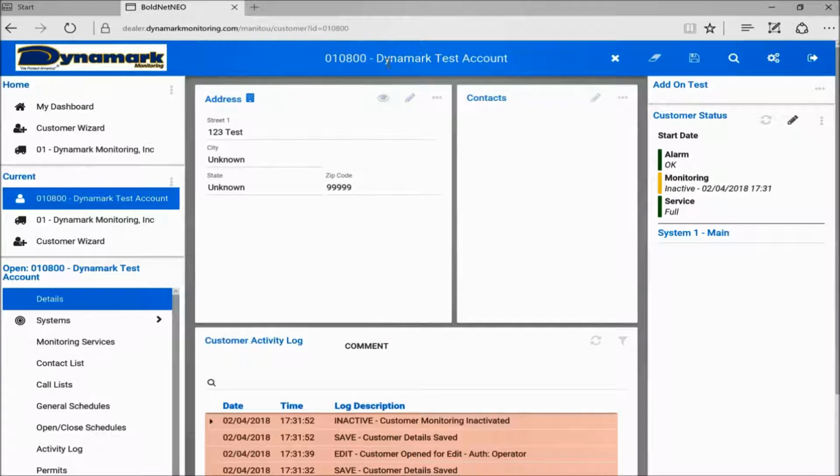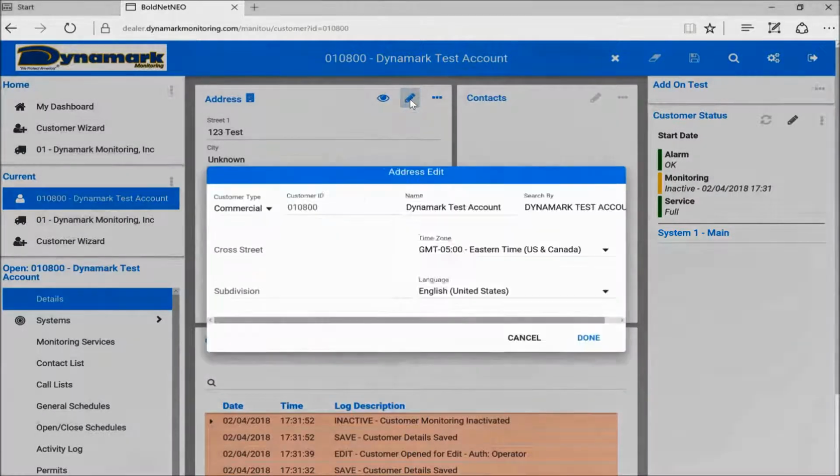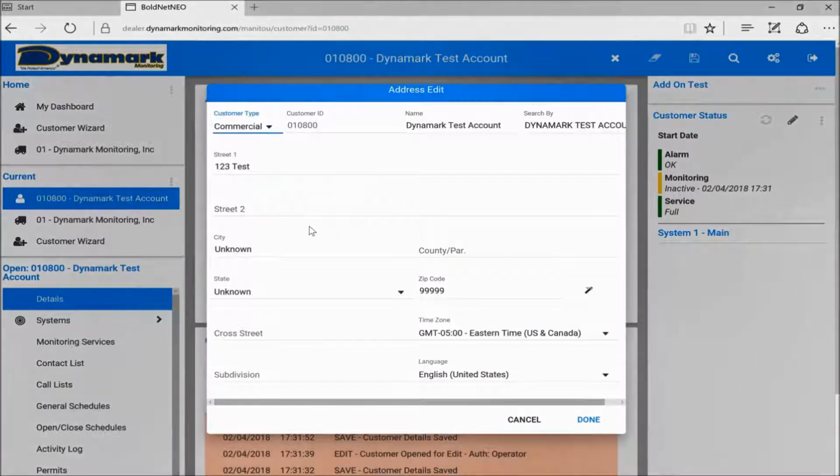So once we get in here, we can start making the changes by clicking the edit button here. And this will bring up the area to change the information and put the new customer in. So the first thing we want to do is go over here and select what type of customer this is going to be. Is it going to be a commercial account or residential?